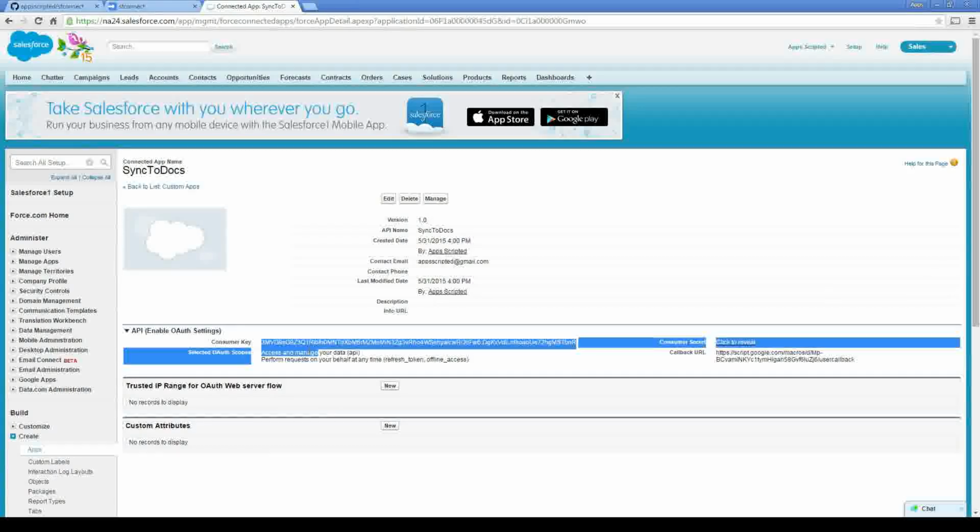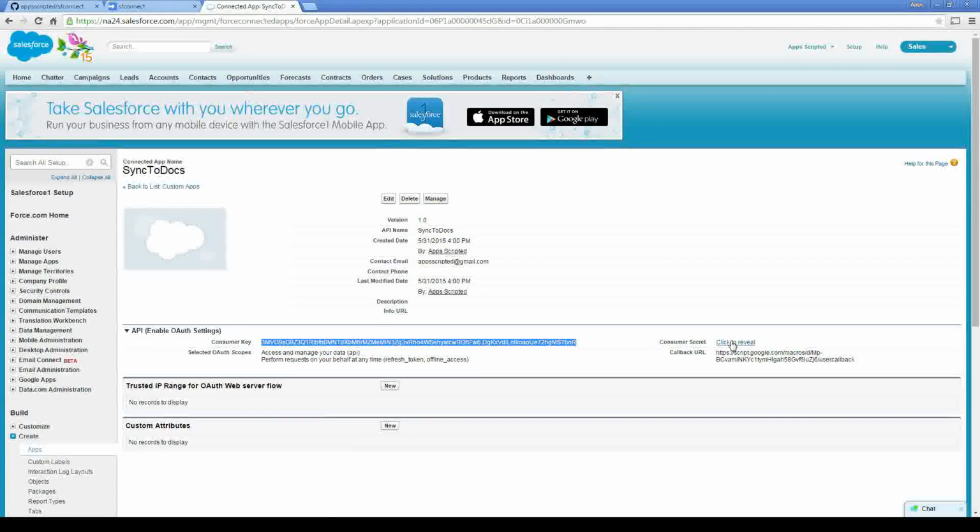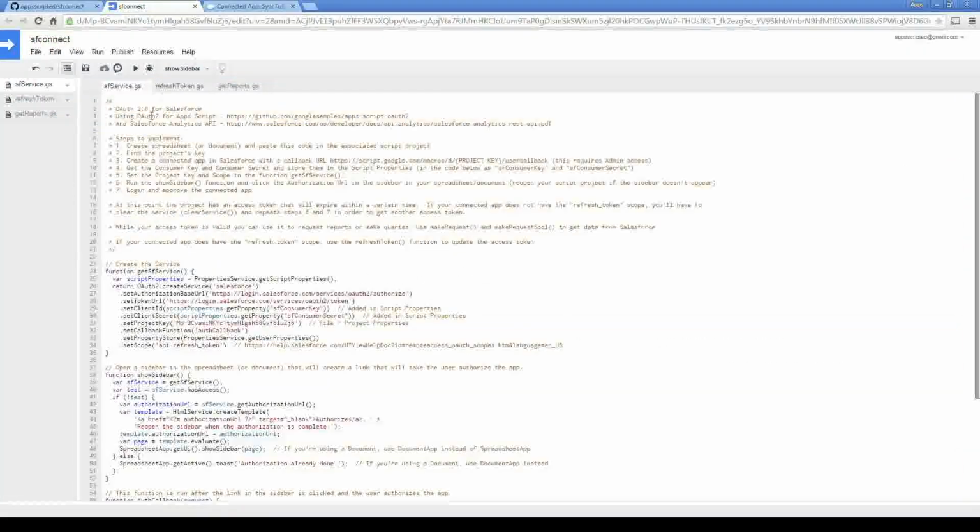We'll need the consumer key, which is this long string here, the consumer secret right here, and the scopes. Remember earlier that I selected API and refresh token as the scopes for my connected app, but yours may be full access or whatever you selected when you first created the connected app. I'm going to copy paste these three items into my project. For the consumer ID and the consumer secret, I put those in the script properties.